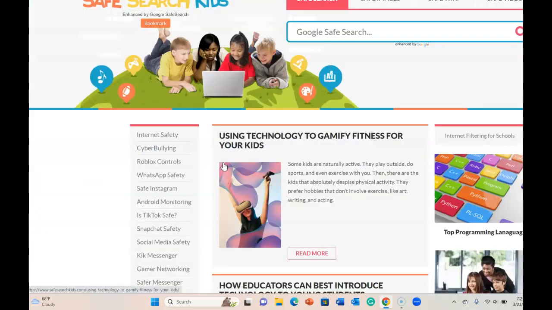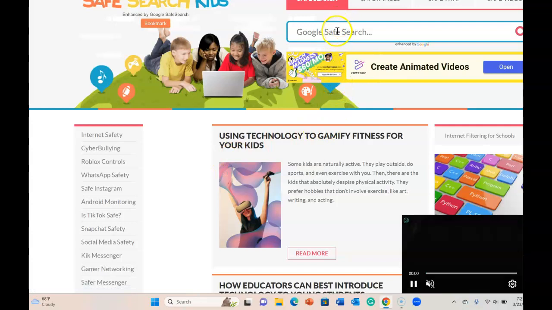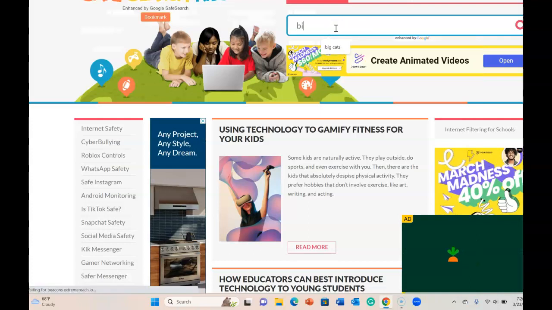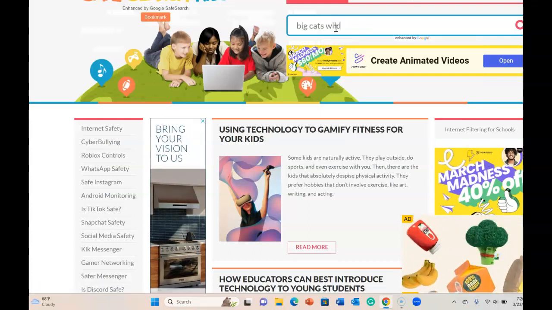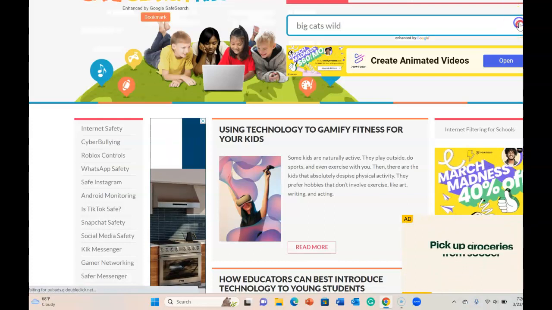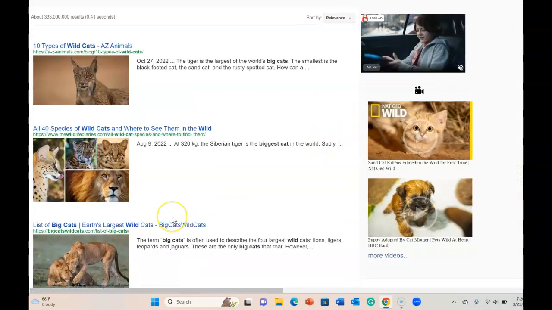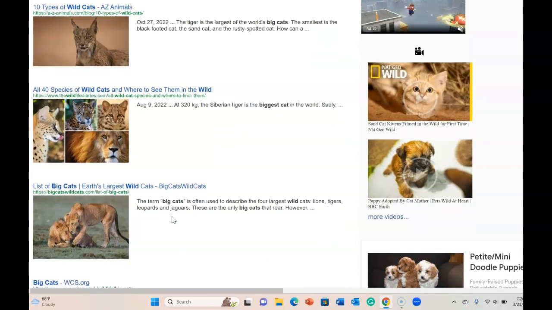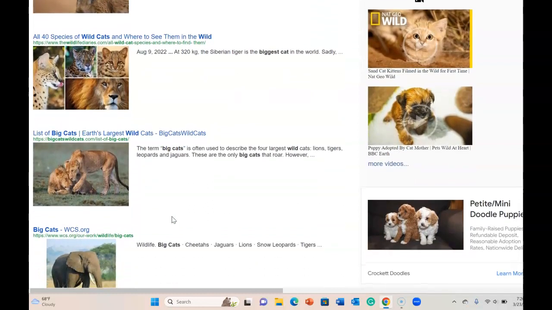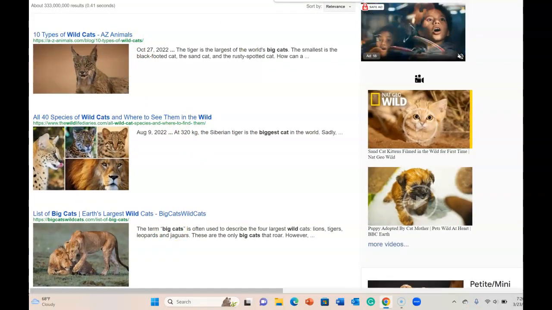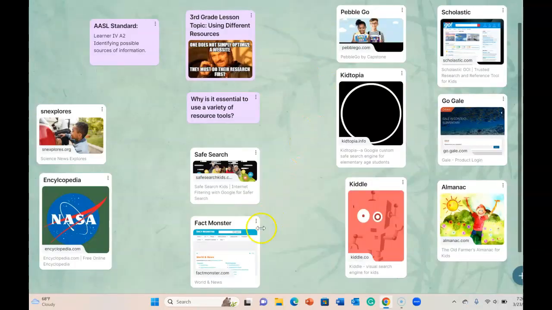Here is another website. Now this is for the younger grades. It is Google Safe. So you could type in big cats, maybe wild, and click on the little icon there, and it's going to give you big cats. The reason why I typed in wild is I wanted it to be specifically about wild cats, not just oversized cats. This website could be used for more than just finding out about cats. You could also use it for social studies and for science and maybe for some language arts.